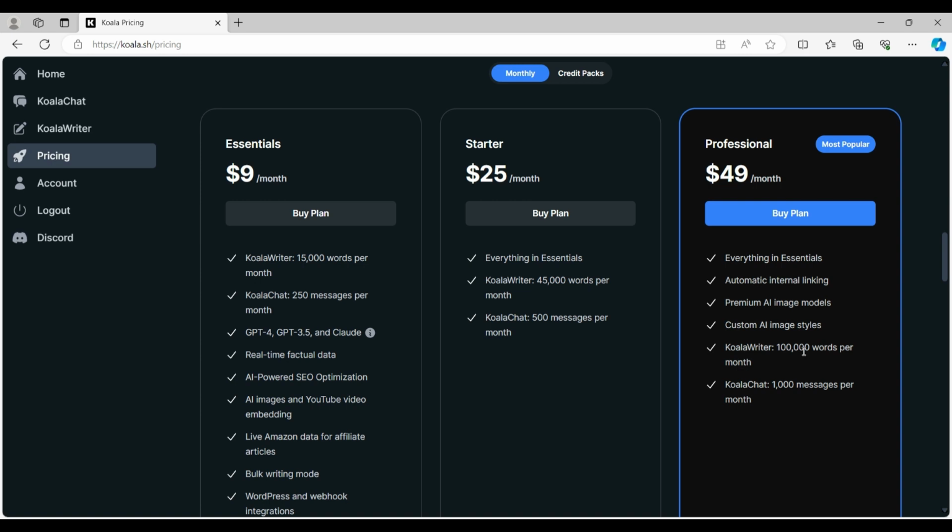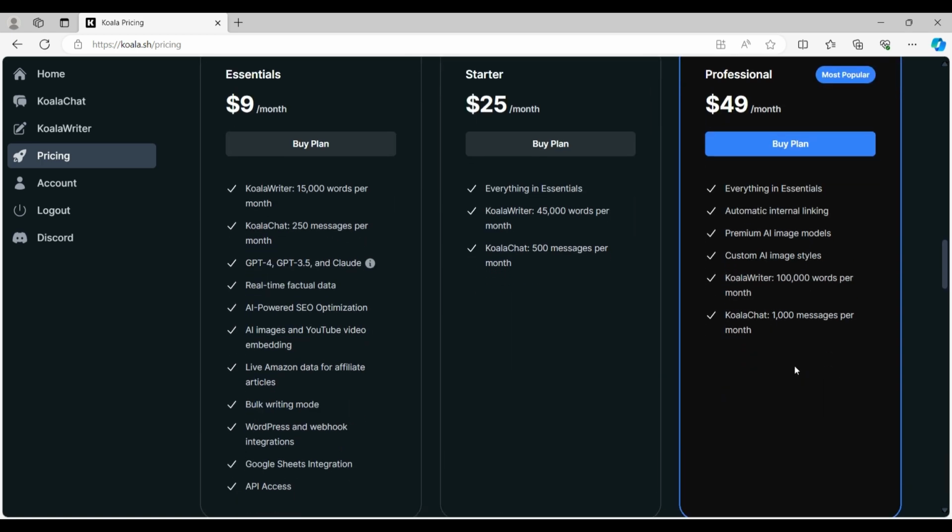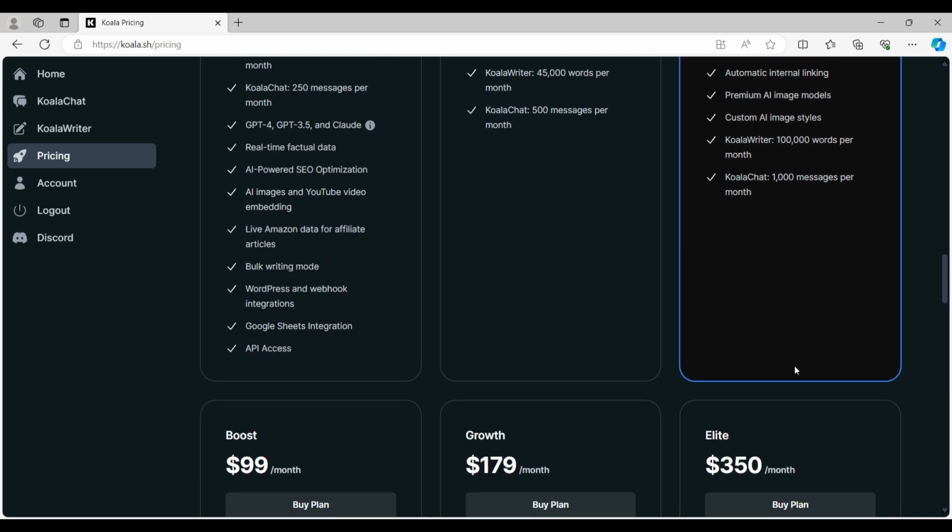If 100,000 words is enough for you per month, it'd be a good suite because it includes the automatic internal linking, which the starter and the essentials do not. And then also the premium AI image models, which I think look pretty good. They produce some really good images, so that'll give you a little bit better image creation as well.